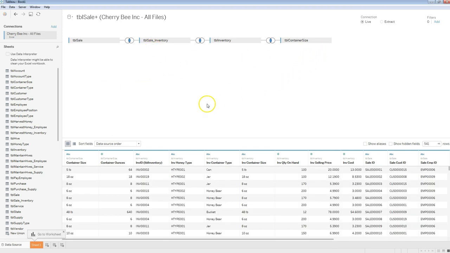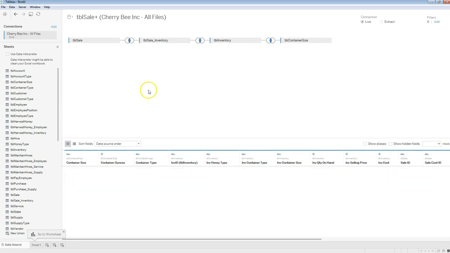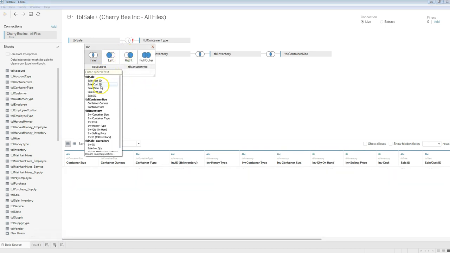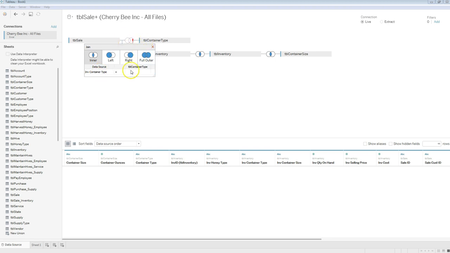Next one. This is container type. Okay, let's find container type here. Oh, I think I must have missed it. There it is. Just drag it on. And once again, it doesn't recognize that, but we can help it figure that out. There's container type from the inventory table, and then container type.